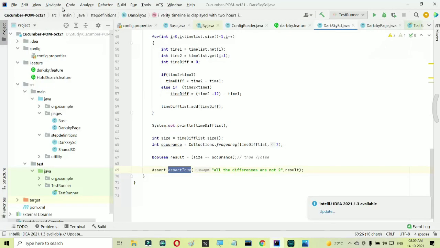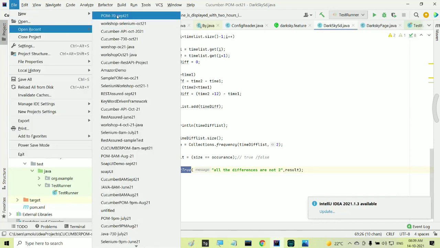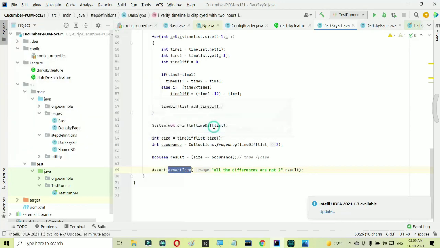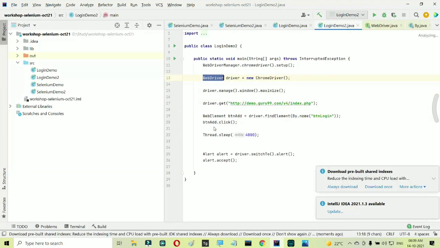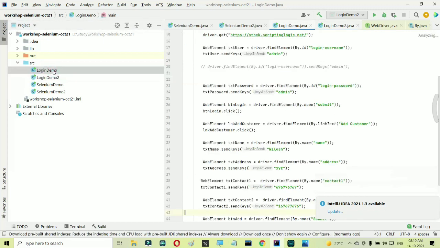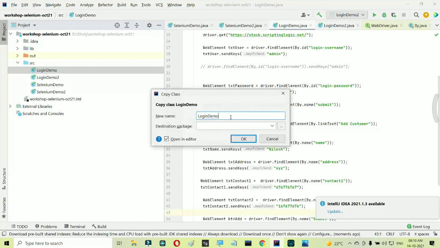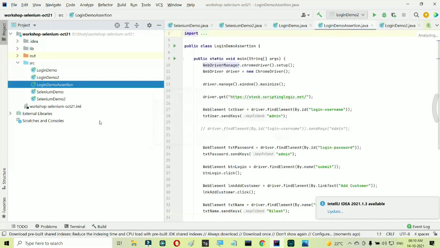So let's open our project, and now what we'll do is I will create a copy of the login demo. Okay, so let's say login demo assertion. Okay, so here we are going to continue that, but before that let me just tell you one thing.